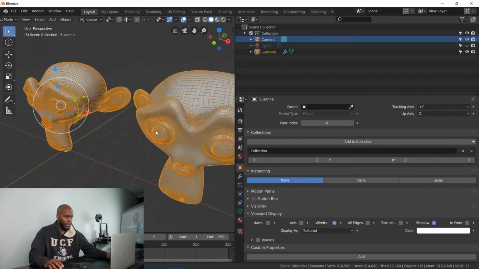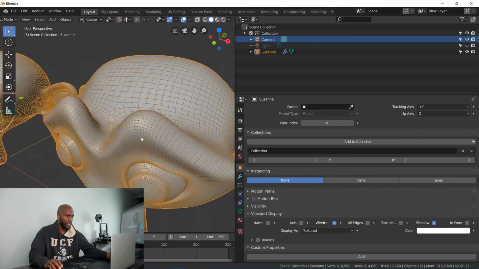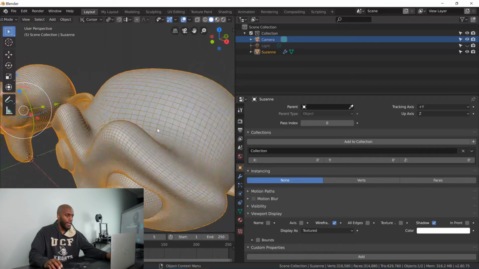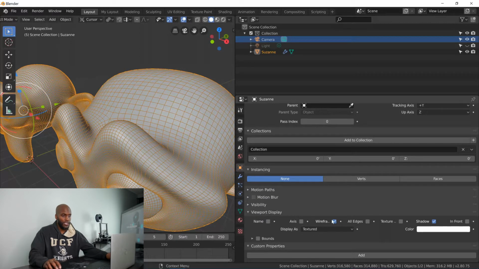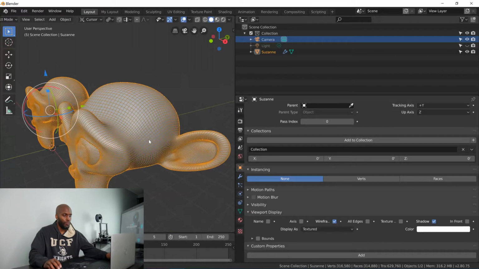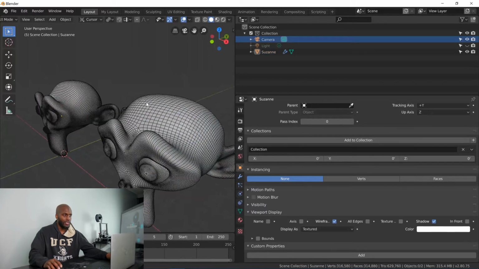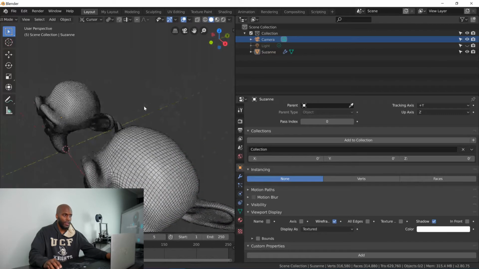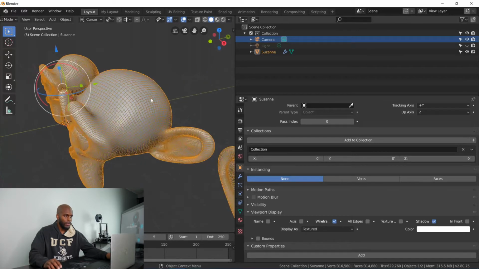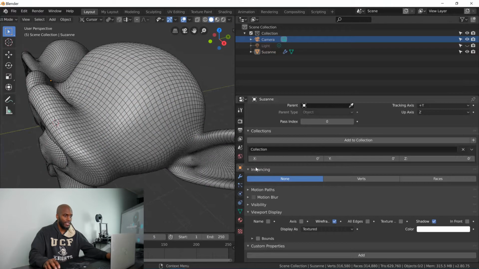There we go. So you see how much extra, and I did that by going into, again, the properties of the object, and in the viewport display I hit wireframe, and it showed me the wireframe of what it would look like. So this is always going to be on screen now, but it showed me how this changes.